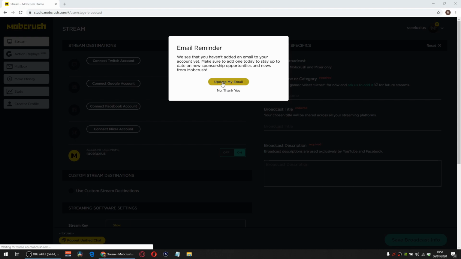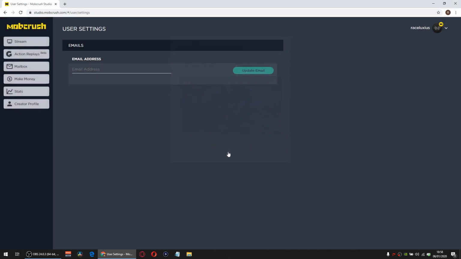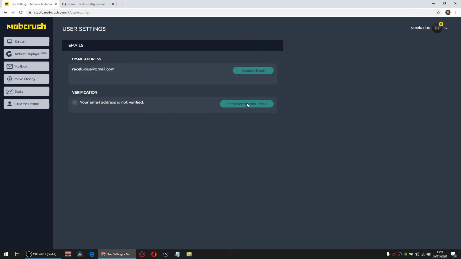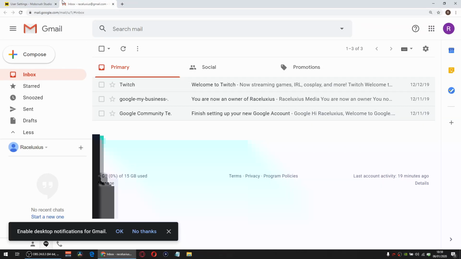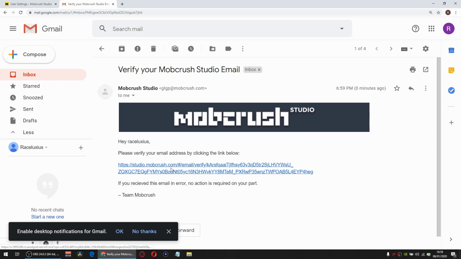You just need to answer the question there, and then there's a new feature update there. But you just type in your email address there. Send the verification email. Check your email, in my case it's a Gmail, and then click that verification link, and that's pretty much it. That's how you verify your account.